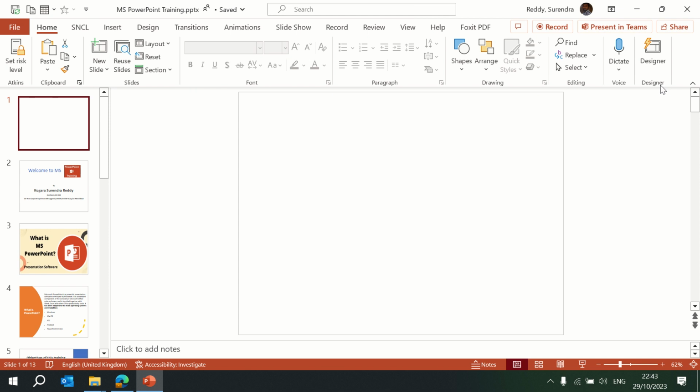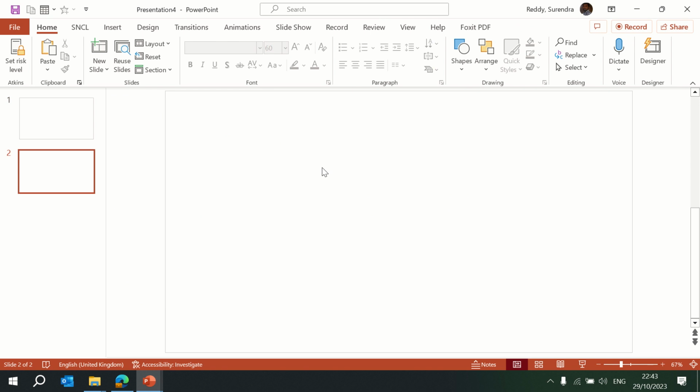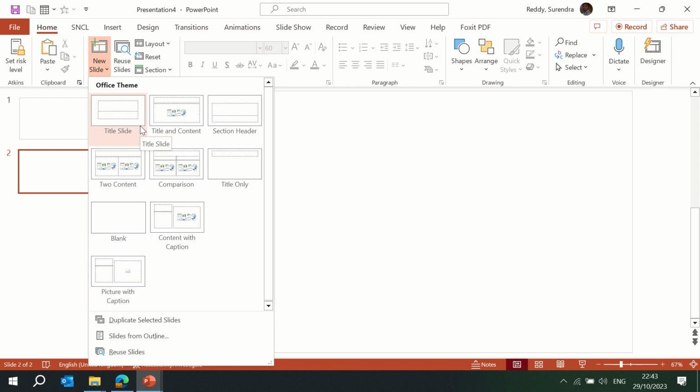So let us see here. We will go one by one. For example, whenever you create a new presentation, by default you will have a blank slide. If you insert a blank slide, you cannot type anything or add any text or images, so it is like a blank slide. In order to add or edit some text, you have to choose the theme, which theme you want to use.